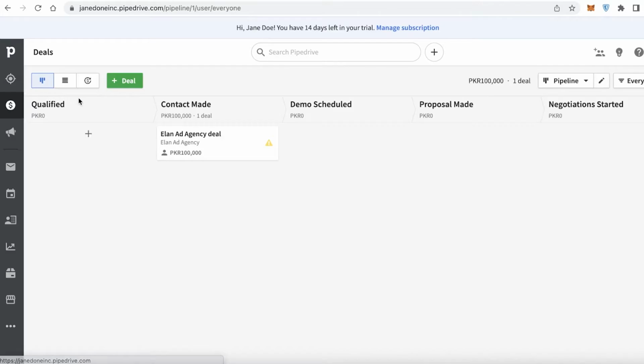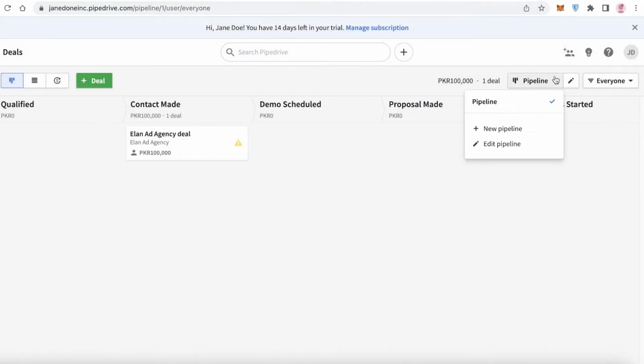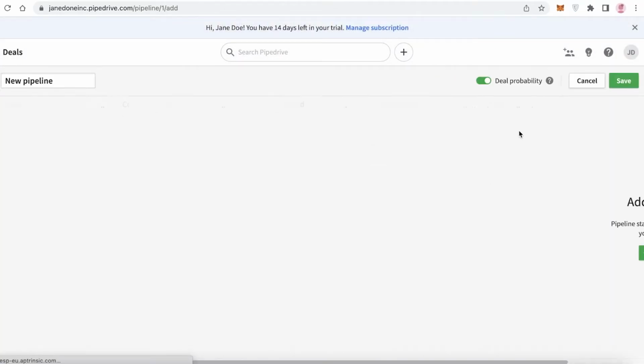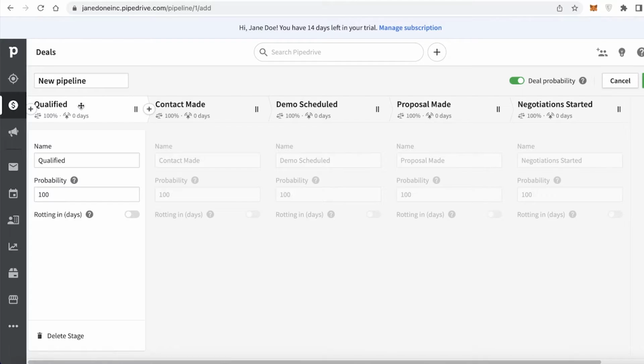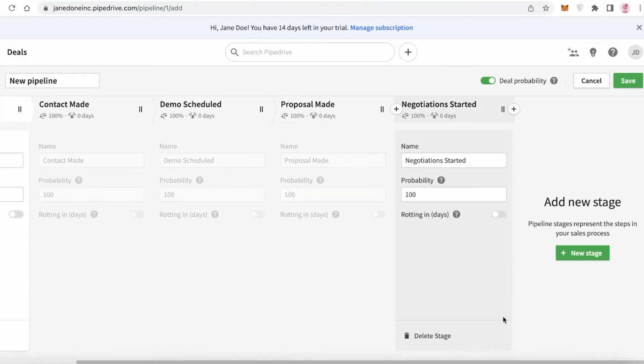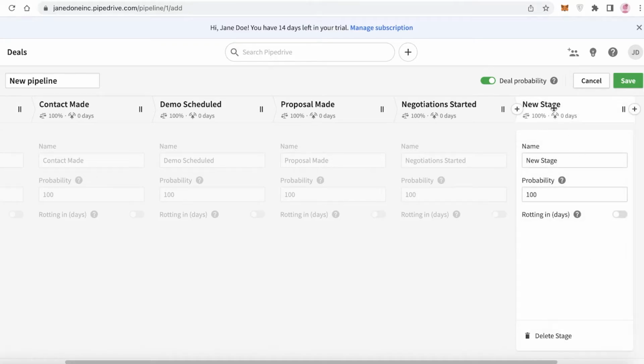Now, in the deals section, this is the basic overview. Now, you can see you can click on New Pipeline and add another section within the overall navigation of your sales pipeline. So, let's say that after the negotiation started phase comes, you might want to add a new stage. So you're just going to click on Add New Stage over here, and then you can begin customizing this.